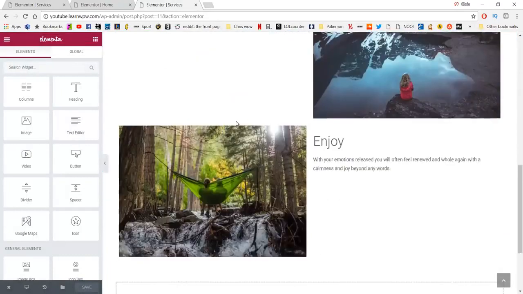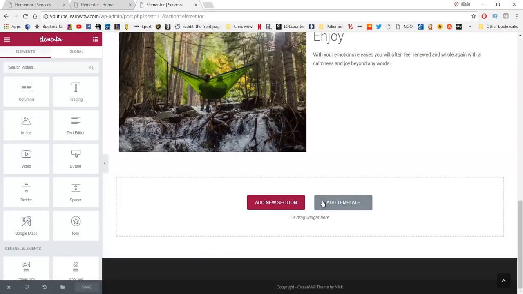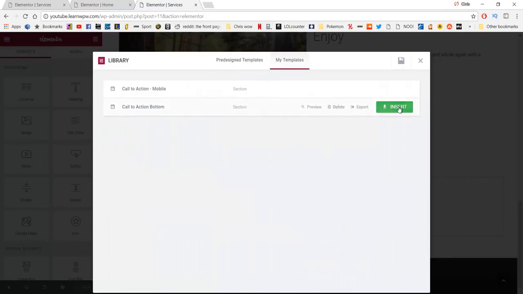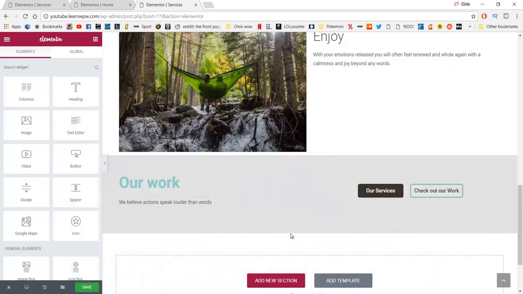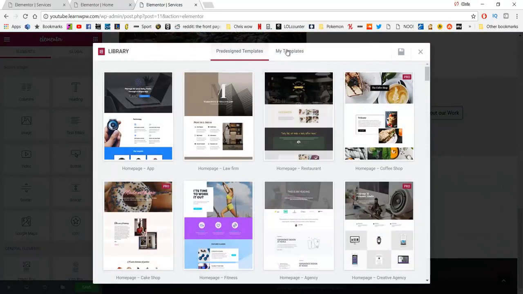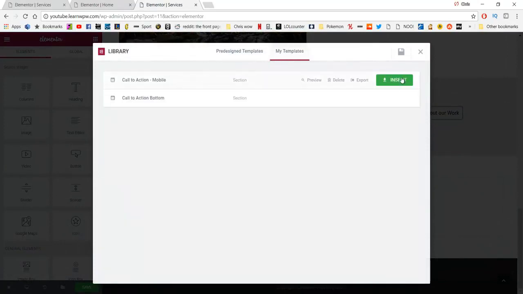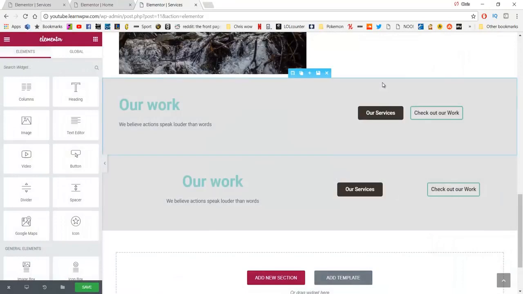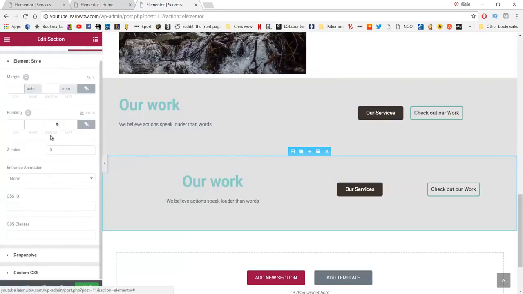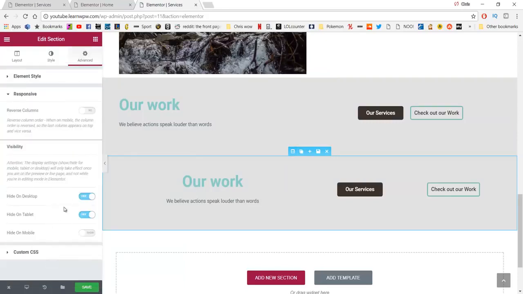and if we scroll to the bottom, we can now add a template. So if we click Add Template and then click My Templates, we can click in the call to action bottom, so insert, and there it is. But we also want to put in our mobile version as well, so Add Template, My Templates, call to action mobile, and that's great. We should just double check to make sure these will, let's go to advanced, just make sure that they will be responsive in the same type as they were before.